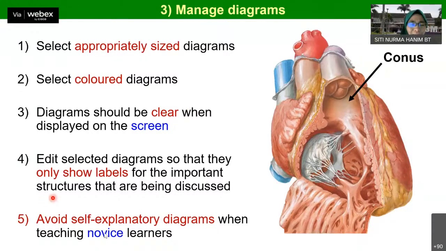So I always regard my students as novice learners. So I usually do not put self-explanatory diagrams. Meaning, what is a self-explanatory diagram? Just putting the diagram here without any explanation, without any appropriate labeling. Sometimes you put the diagram with all the labels and then explain verbally. It will not help the students who are novices. So avoid that.